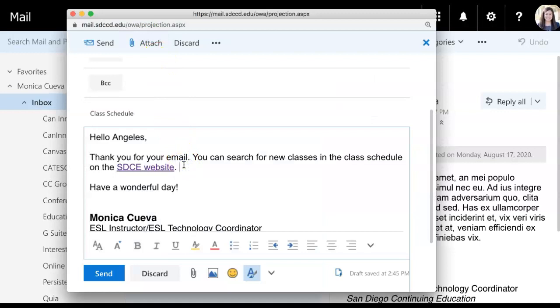If I decide that I don't want that there, I either have the undo option, so that's available, or specifically for hyperlinks, I can highlight this hyperlink, and then I can select the chain icon with the red X, which will remove the hyperlink.